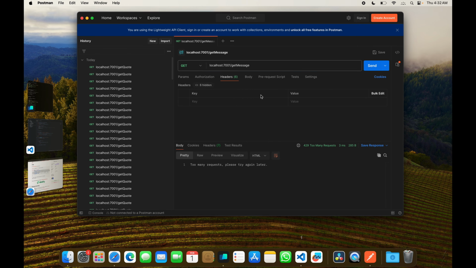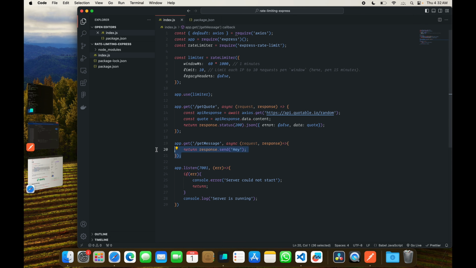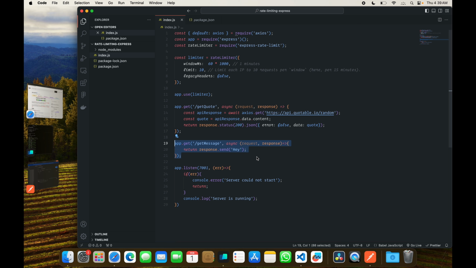Now you can see I'm also rate limited for this API after 10 API requests, which is something I don't want. Since this is a simple request, I do not want rate limiting on this one. One more important thing about this rate limiter is that it supports more options than what is visible on the documentation's first page.